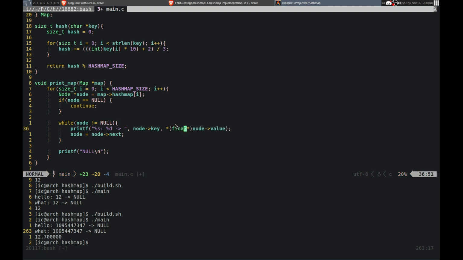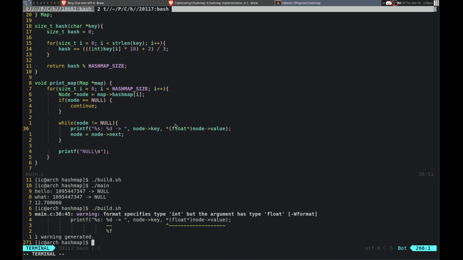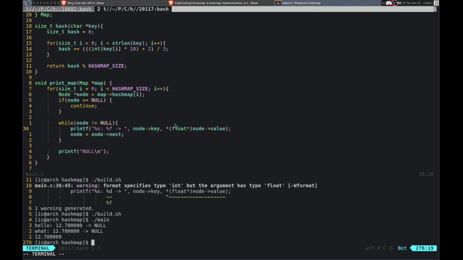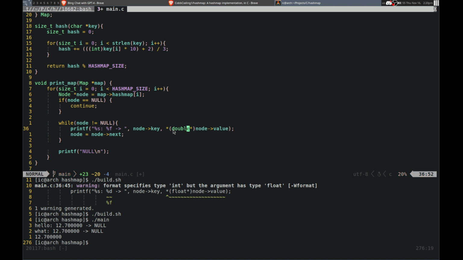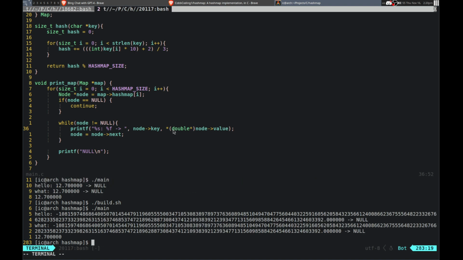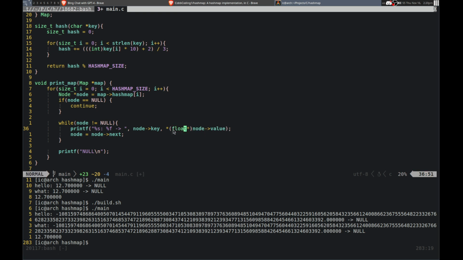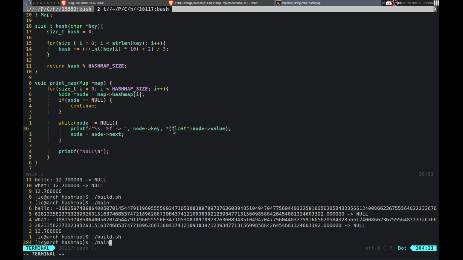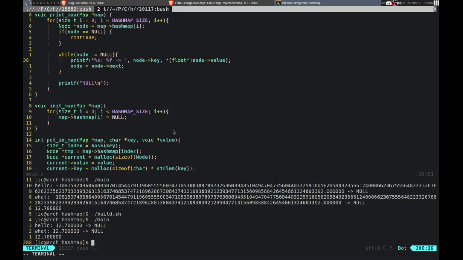So let me just cast it to a float, and then we'll be able to see the float representation. Yep, and we need to change this to float. There we go. Alright, now if I run that, we print it as a float. So that is cool. And yeah, it says weird stuff when you try to do doubles. That's kind of fun. Funny stuff. That's a big number too.